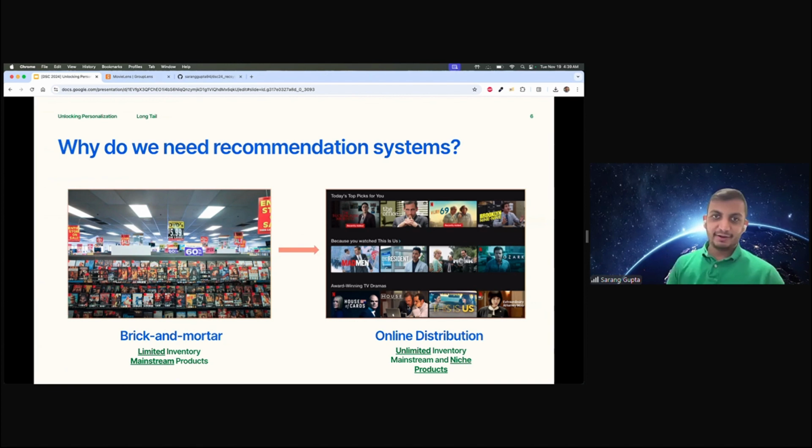With online distribution, online platforms, there's technically unlimited inventory. There's not a limit on how many movies or books a website can hold. And this gives the website the ability to offer niche products to the customers and so on. And recommendation systems essentially help users navigate this vast array of choices because, again, the inventories become unlimited. There are niche products that a company can hold on to, and so on.